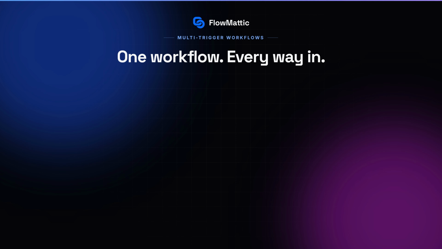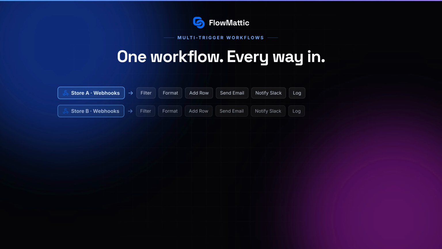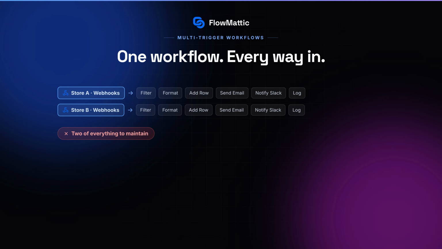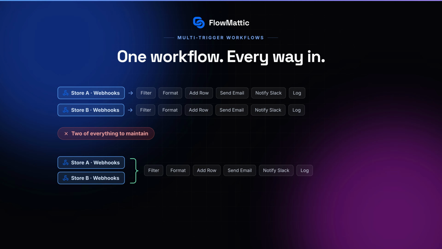You built a workflow, an order arrives, and 6 steps do their work. Then a second store starts sending you the same orders. So you duplicate the whole thing just to start it a second way. And now there are 2 of everything to maintain. There is a better way.